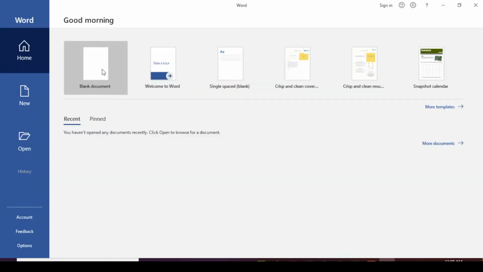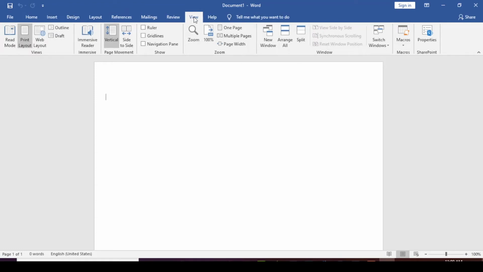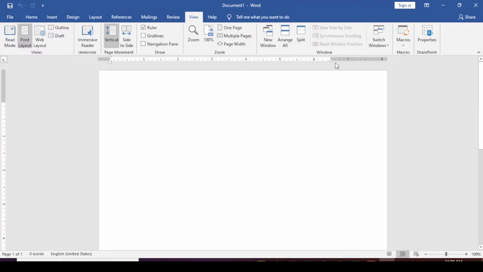And then I'll create a blank document. As you can see in my document, my ruler is not shown. So to show the ruler, you can go to View and then check this option here, Ruler. So currently, the unit of measurement of my document is in inches. So let's say for example, I want to change this into centimeters.